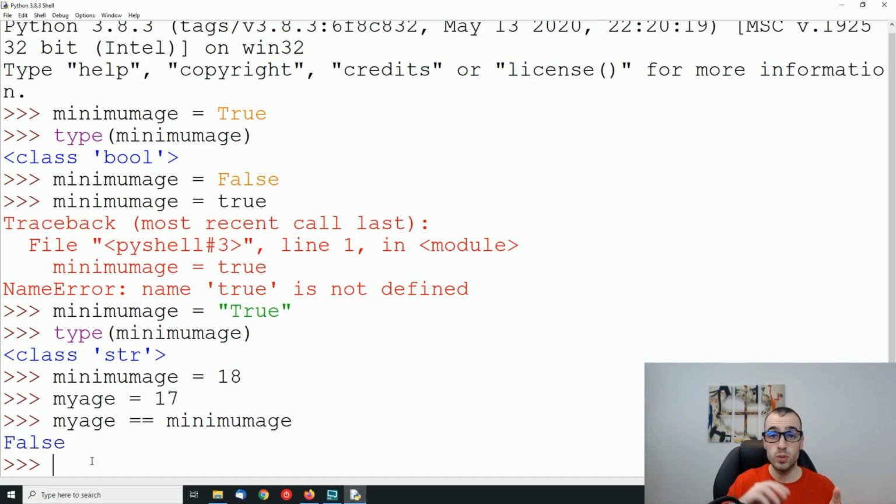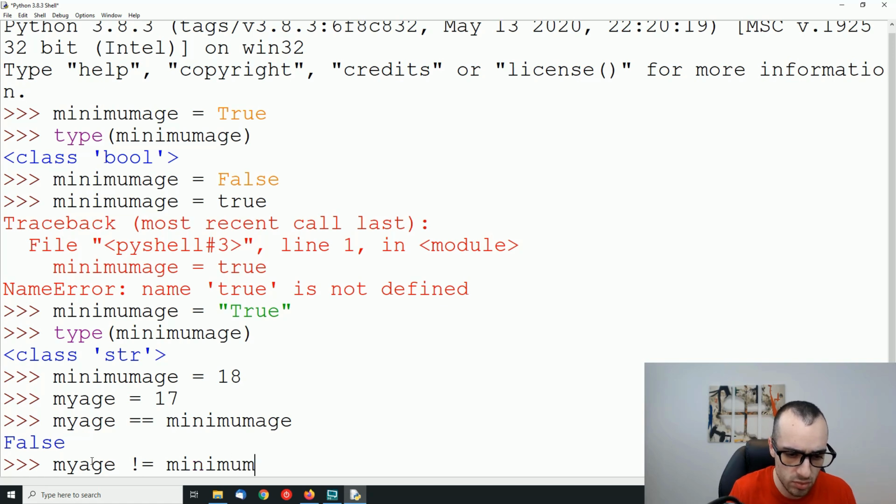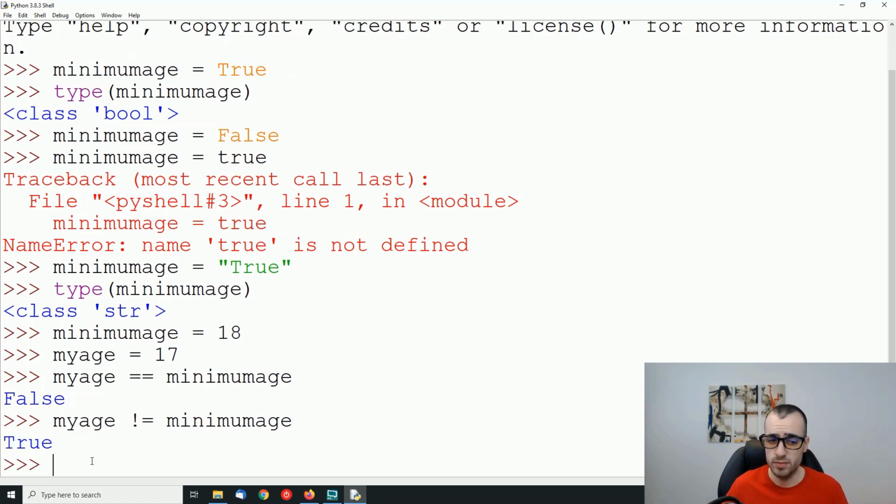So if now we check with this second comparison operator, is my age different than minimum age? True. So in this case, the requirement is satisfied. But if we have a minimum age, we shouldn't allow any different age than 18, because all the ages different, so above 18 and below 18, are allowed. So now we have seen the equals and the different operator.